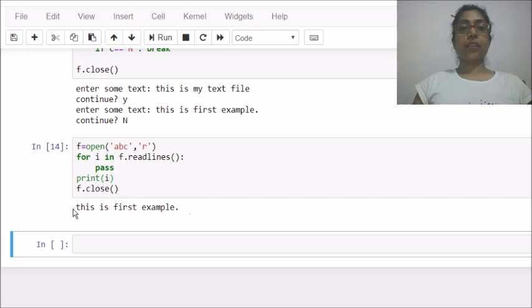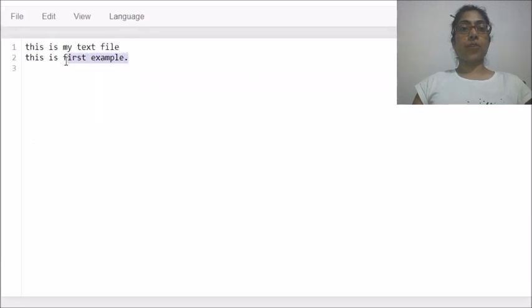So this is the last line of my file. This is the first example. I can show you that this was the last line of my file. This is the first example. Suppose I write some more lines here.